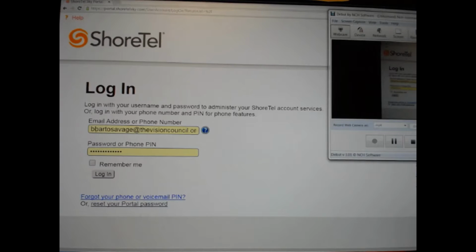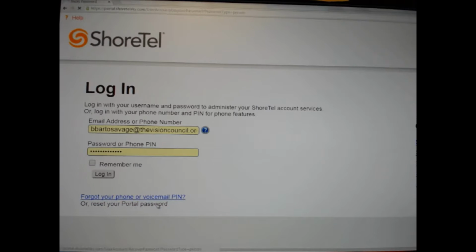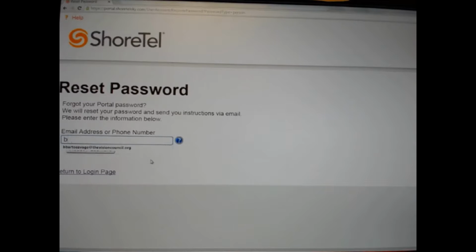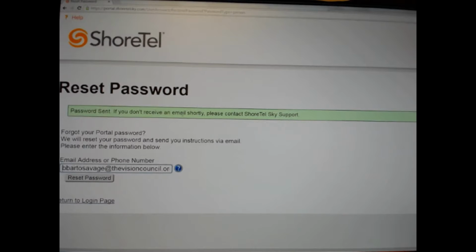The first thing you want to do is go to portal.shoretelsky.com. You're going to want to put in your email address, and then reset your portal password. This is actually important because this is what helps provision the phone at the later steps when we get there. So just go ahead and click on reset password. They should send you a password in your email.